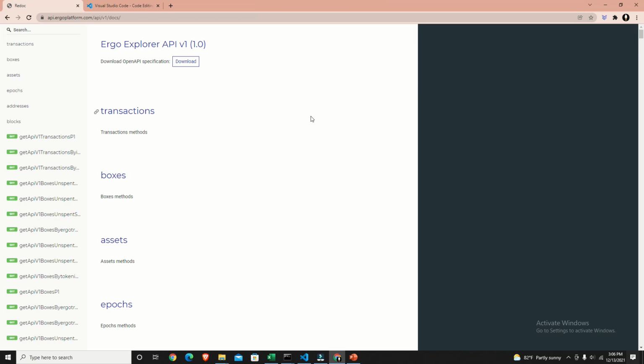Hello guys, I'm going to be showing you how to make an application that displays the balance of any wallet that you want on the blockchain of Ergo, which is a cryptocurrency that not a lot of people know about, but it's gaining popularity little by little. Alright, so let's get started with the requirements.